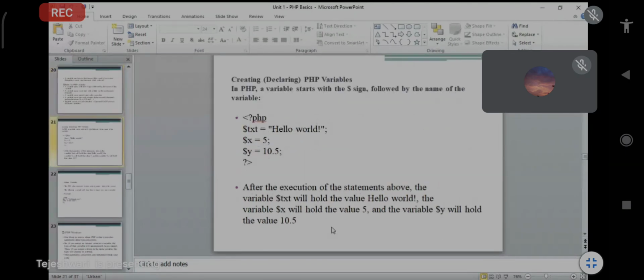Okay. So how to create or declare PHP variables? In PHP, variables start with the dollar sign, followed by the name of the variable. Suppose there is a simple code like this: open brace, question mark PHP, then after that $txt. Why are we using it? Because you just initialized or started the variable.